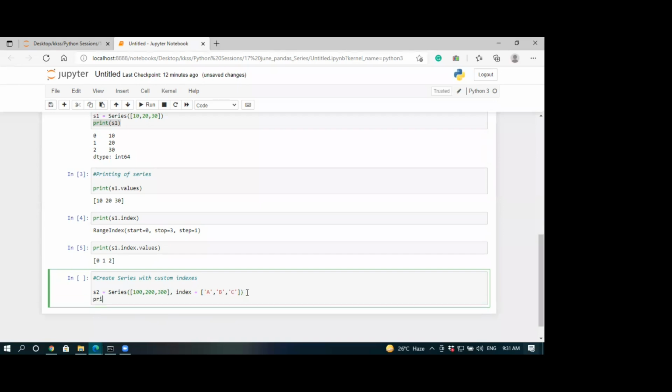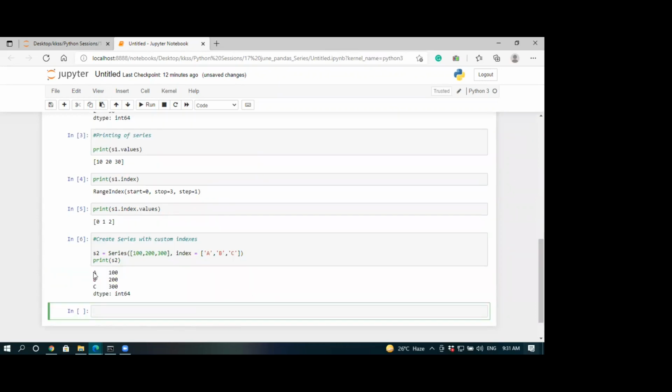And let us see by printing that series. We'll run this code. And now you can see we have A as our first index for 100, followed by B and C. Any doubts or any questions as of now? So this is how you can create a series with custom indexes.